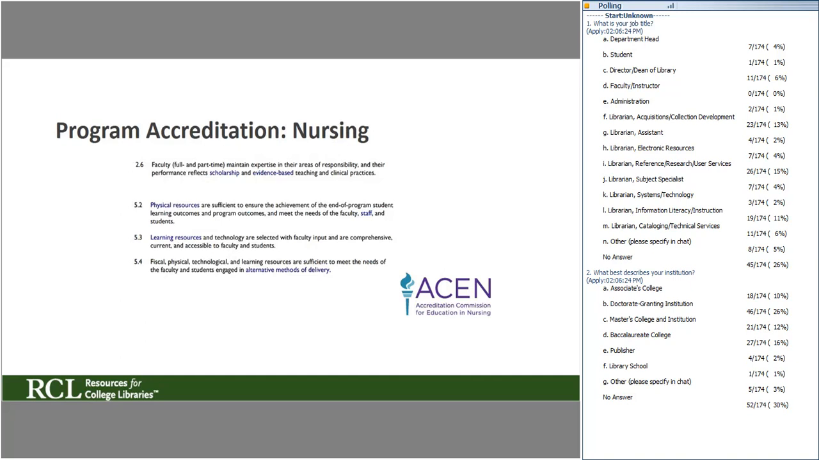And next I wanted us to take a look at a particular program accreditation. And when it comes to individual program accreditation, nursing is one of our most important programs and one of the most stringent processes that we go through for a single program. They will do a site visit, they will be in the library, they will be pulling books off the shelf and seeing if they're less than 5 years old, they'll be looking for specific titles.